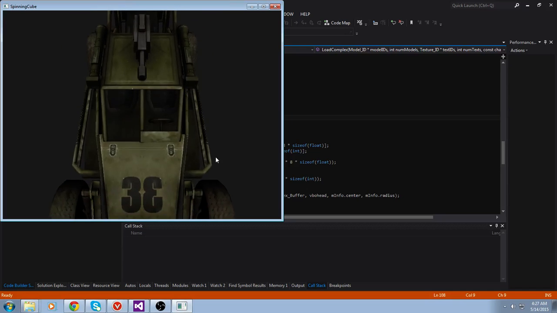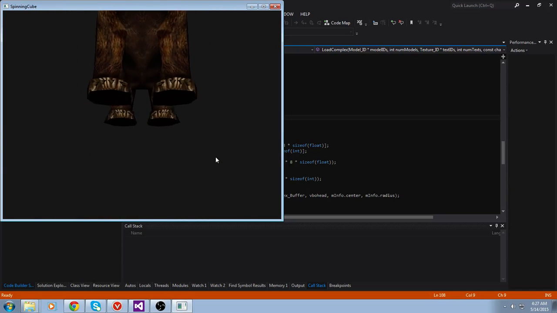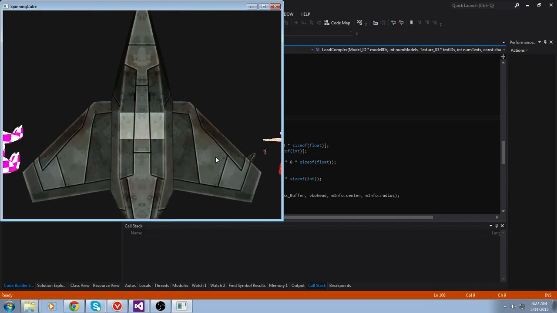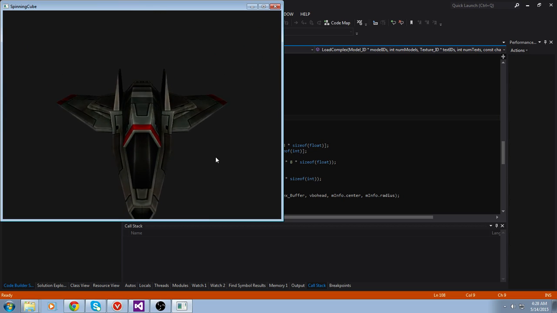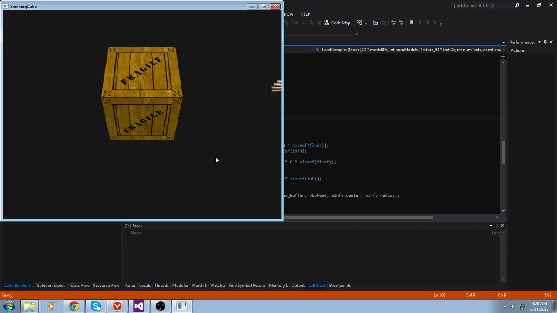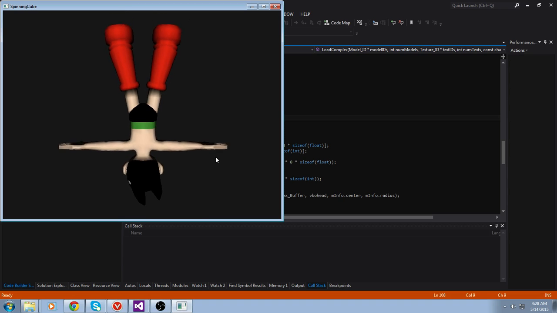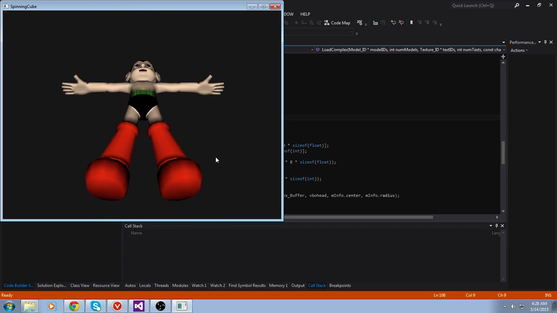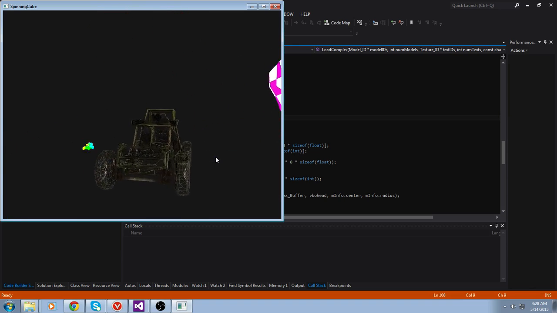Here's the buggy, and you got the warbear model. Might be so close. And you got the space frigate. You got a simple crate, and you got Astro Boy. And all these models are using a point lighted texture shader material. And up top we have a whole bunch of different models.